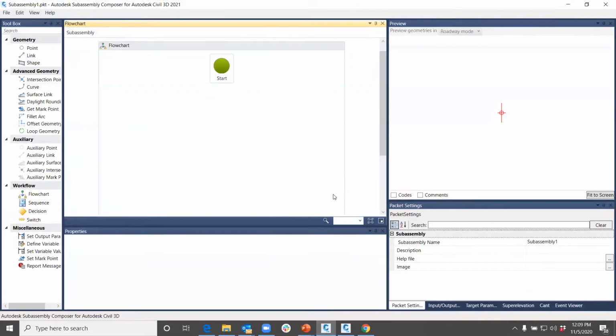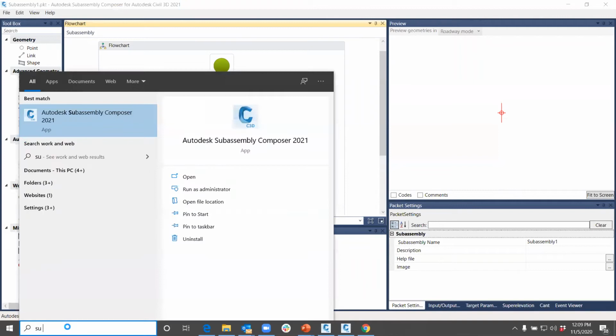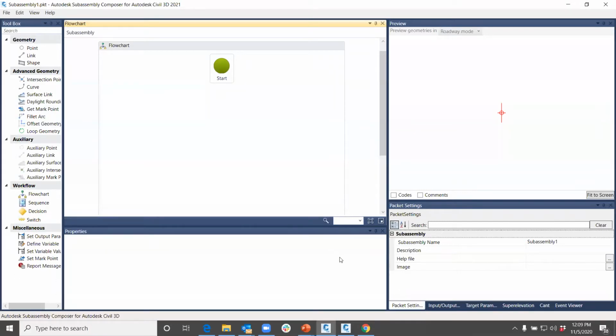So let's go ahead and pull up our Subassembly Composer. This is a tool that everybody should have available to them. If you ever need to look for it, you just start typing in "sub" here at the bottom of your Windows search bar and it should come up. And so this is a pretty interesting interface to say the least. There's a lot of stuff just here when we look at first glance.